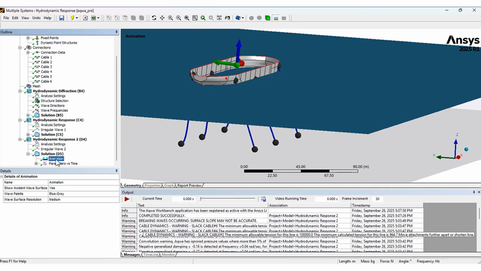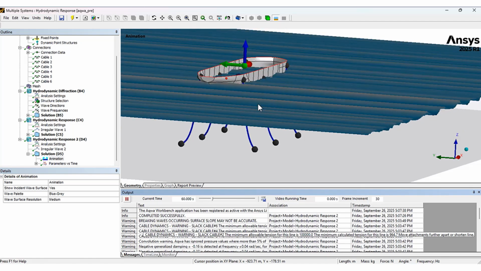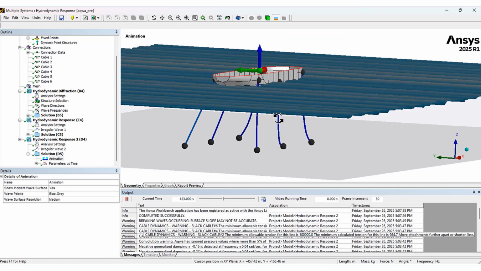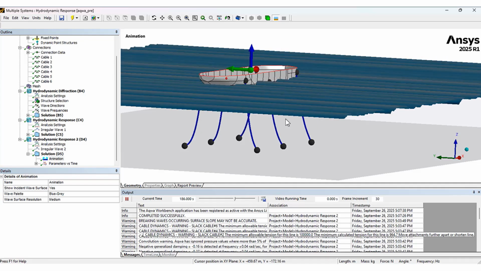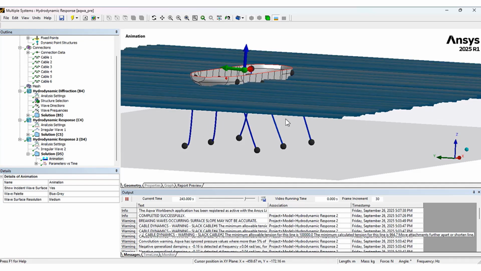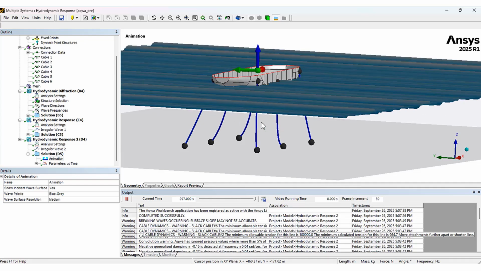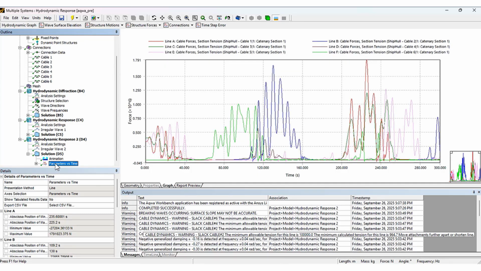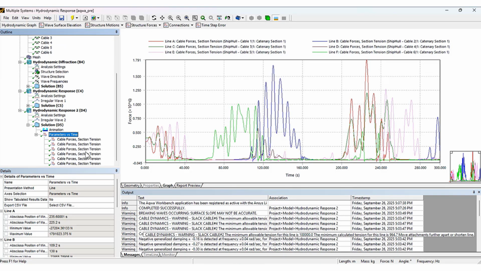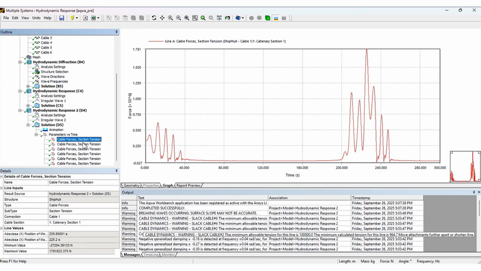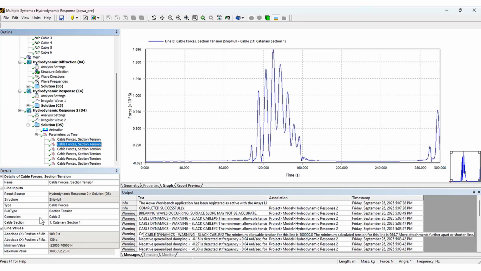Now let's check some results. First, the animation. I changed the frame increment just to make the motion more visible, and you can clearly see how the structure moves. Remember that this behavior depends on the wave spectrum, the geometry, the mass, and cable properties. And what about the cables? What are the forces over time? Well, you can plot the tension for each one to identify the most critical condition. These plots are also available individually for detailed visualization.